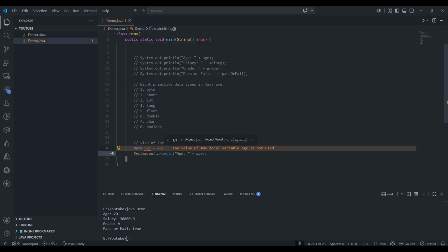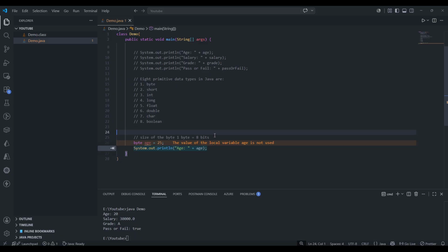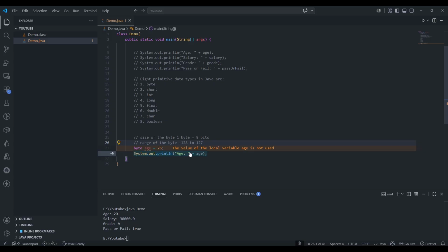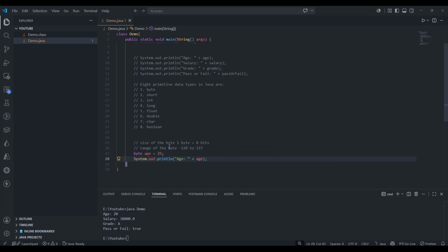The byte has a range from minus 128 to 127. You can store only up to 127. If you store a value above 127, like 128, it shows an error. Let's see that error also. First, print the value.